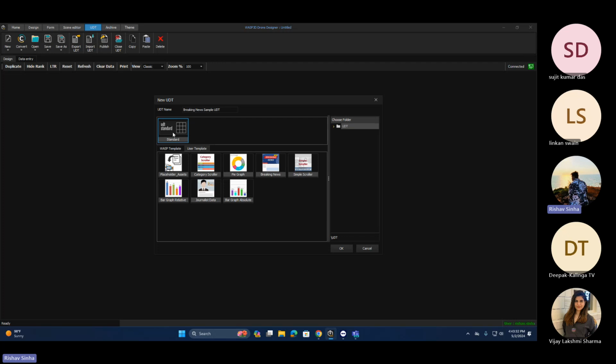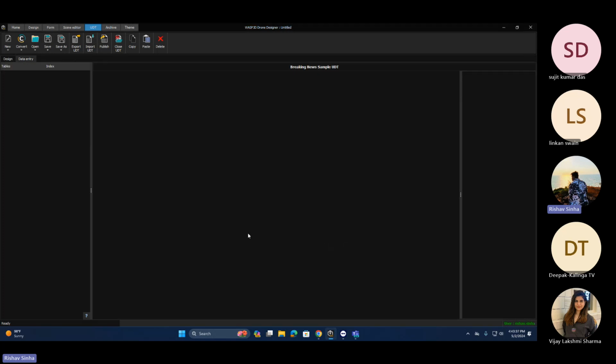So I'm selecting standard, giving a name and pressing OK. Now when I pressed OK, you can see this breaking news sample UDT is now opened here. But I have created nothing, no table, no rows, no columns. So that's why the entire interface is empty. But you can see the name.